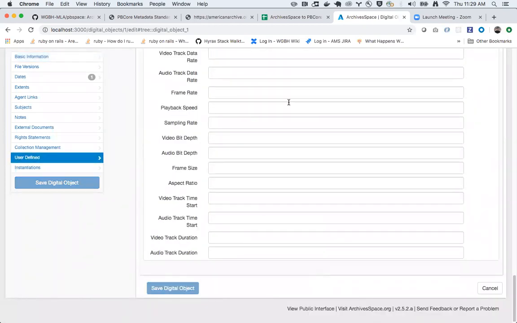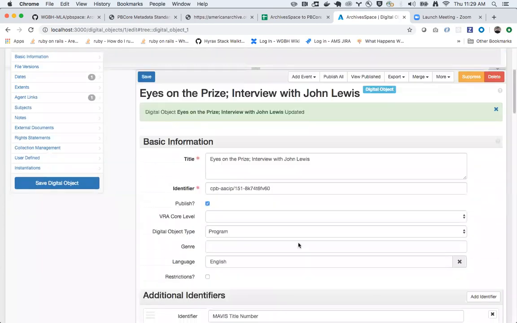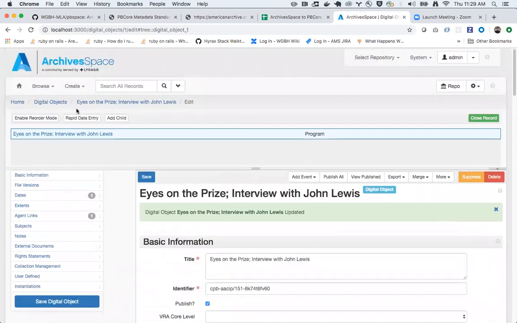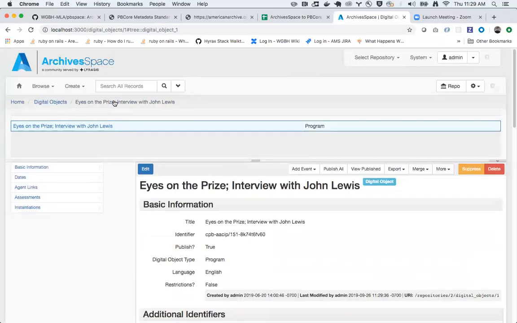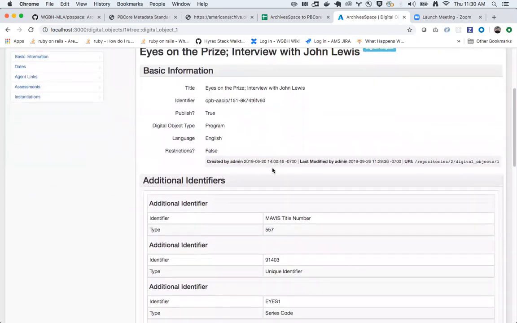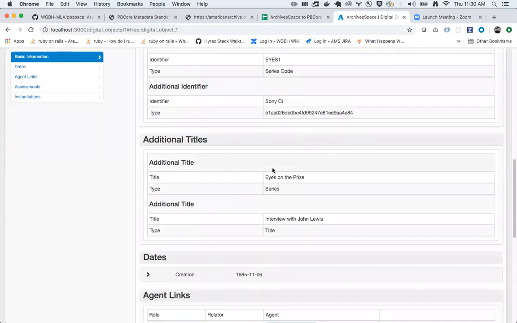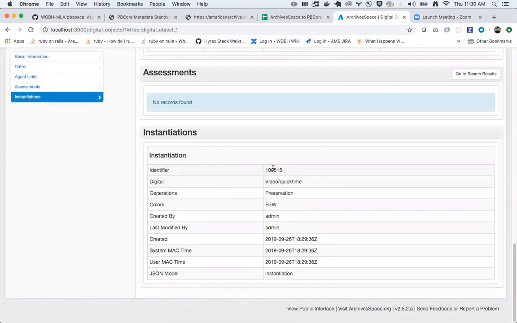So we'll go ahead and save, and hopefully it saves. Cool, we saved. Let's just take a look at the view page. So you see, yep, everything looks like it was saved. I think we got it all.